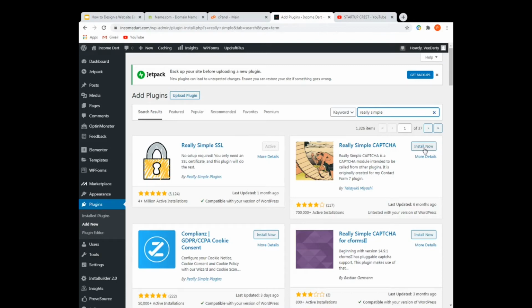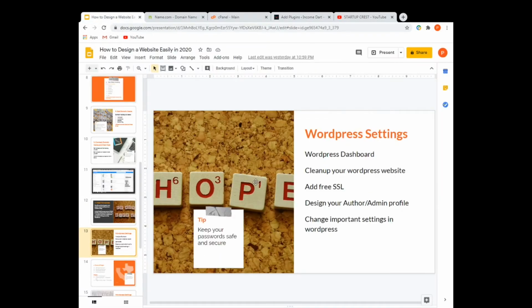You'd just click on install, then activate it, and then you have that plugin among your plugins. Now this plugin, look, I said no setup required. You only need an SSL certificate, and this plugin will do the rest for you. Your domain name provider gives you a free SSL certificate already. So once you install this plugin, you can activate that SSL certificate, which is already installed on this website. Good. So you have that already.